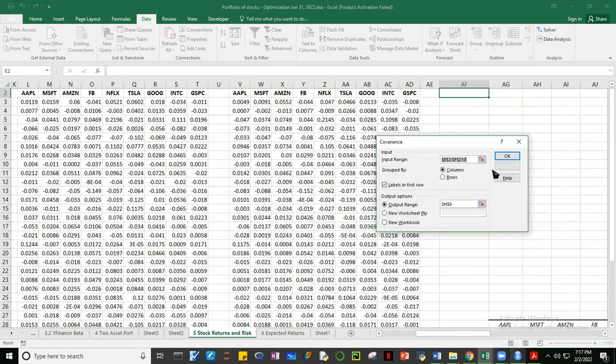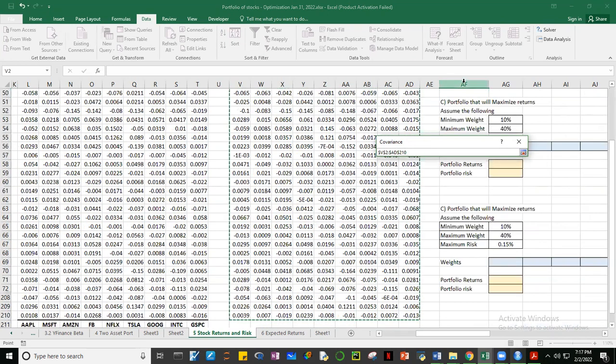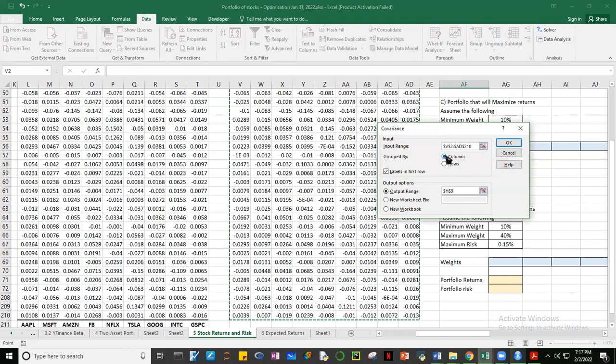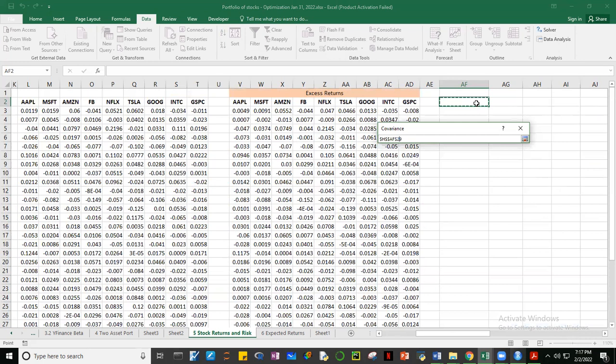Okay, covariance. We will use these excess returns. I highlighted the excess returns, the column labels in the first row. Let me put the output here, AF2. Dito ko na ilalagay yung output.